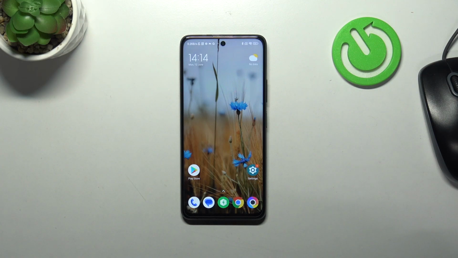Hi everyone, in front of me I've got POCO X3 GT and let me share with you how to check total screen time on this device.